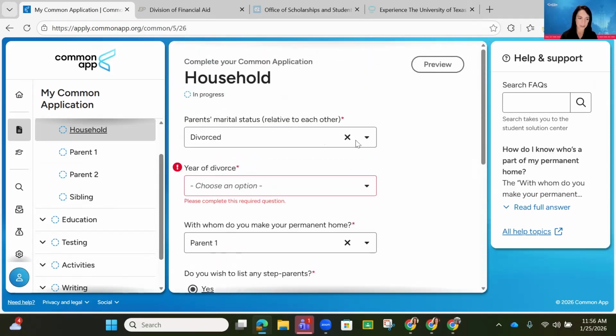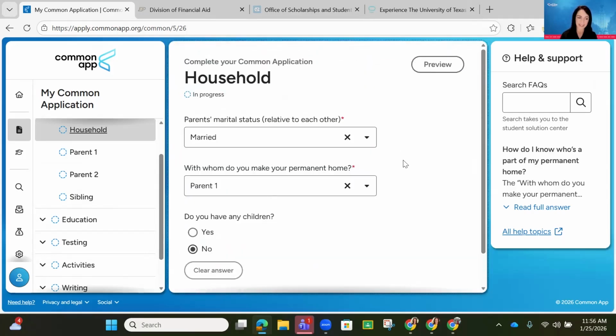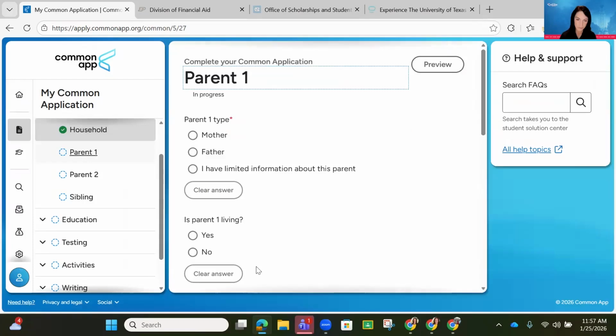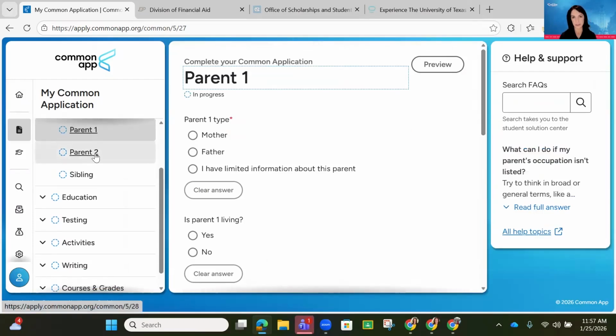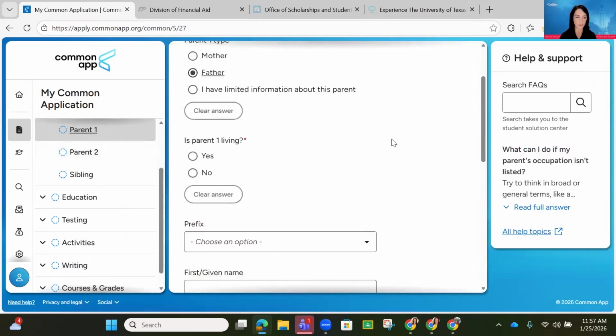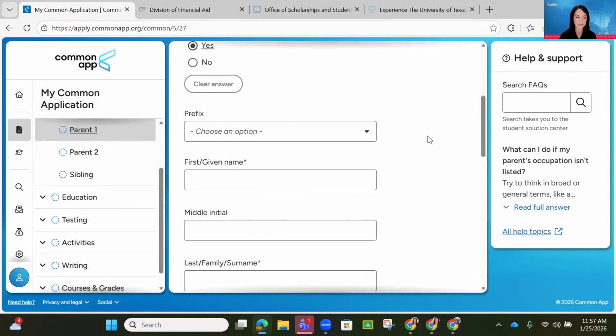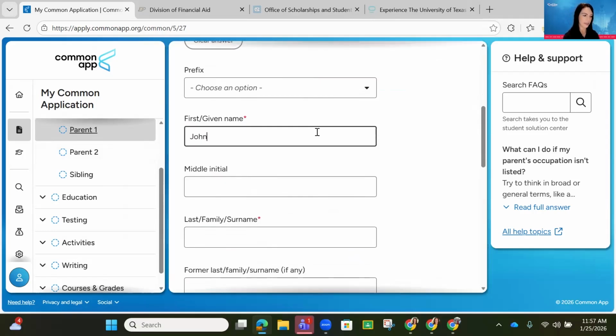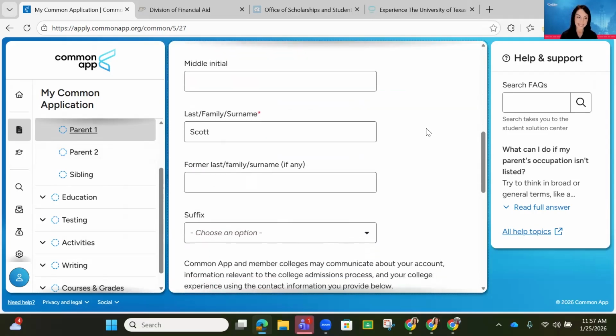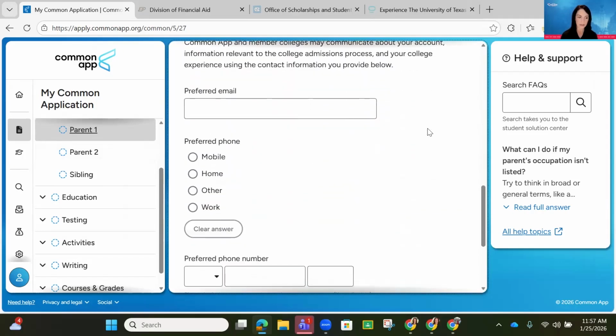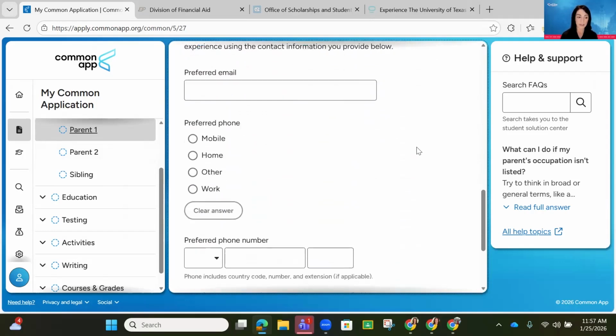So I'm going to go back to saying that my parents are married and that I live with both of my parents. And now I'm going to continue. For parent one and parent two, this is again why you need your parents. So I'm going to enter my father as my parent one. This parent is still living. And you are going to enter their information here as far as their given name, middle initial, and the family name, the last name. And then you can scroll down. Anything that you see that does not have that red asterisk next to it, you can leave blank.